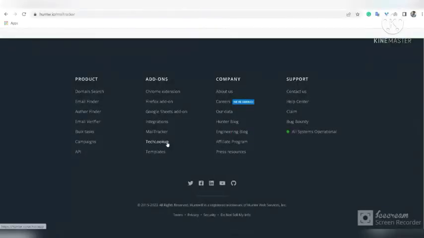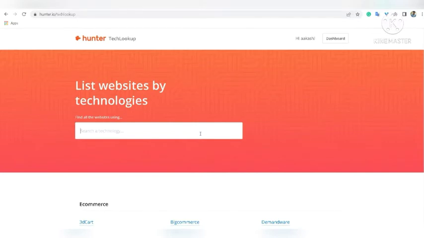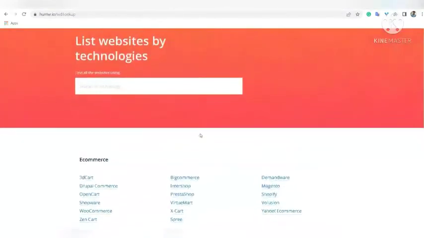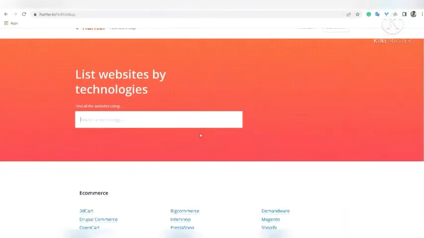Apart from that, you can also use their tech lookup feature. This feature is also completely free. What it basically does is help you to track all the companies that are using a particular type of technology. If you enter any technology in the search box, it will present all the companies that are currently using that technology. It helps you to target specific kinds of companies that are using a particular kind of technology. So I find this feature also very interesting. You can enter any technology name and get the results.